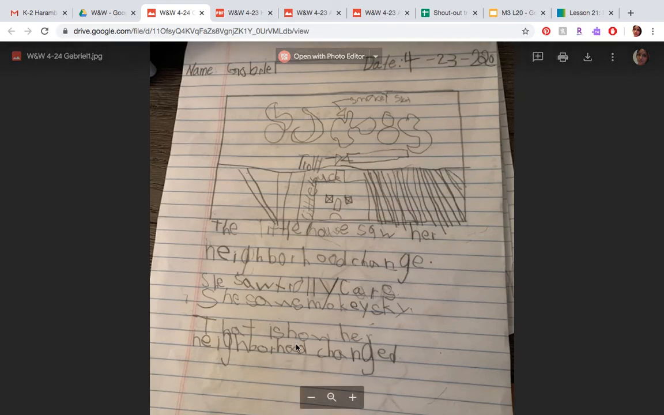Great job. So Gabriel, let's work on putting our finger in between each word, because this almost looks like it's one word. It's kind of hard to see that it's 3 different words. So when you put your finger in between, that will help a lot. But I love this paragraph, Gabriel.